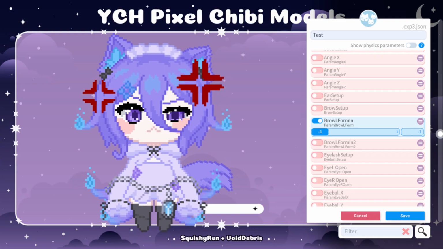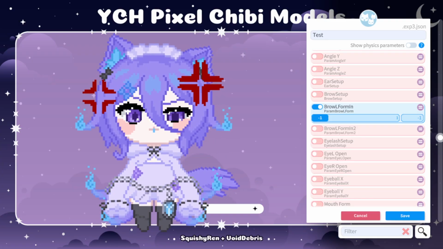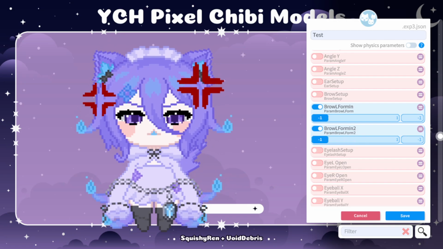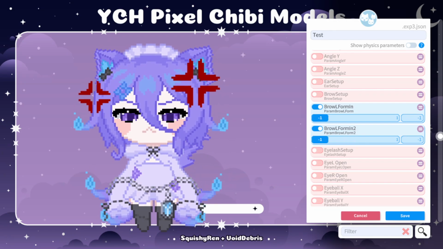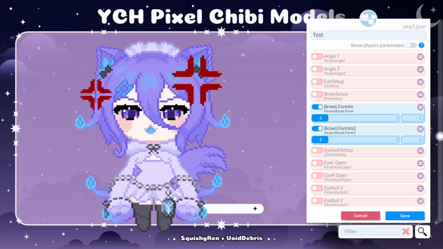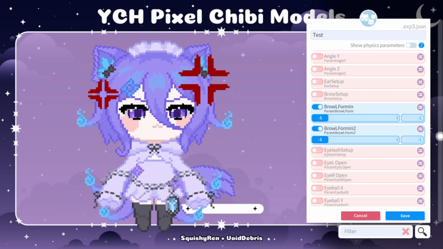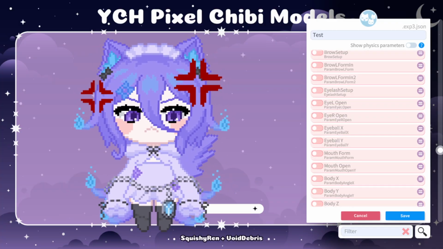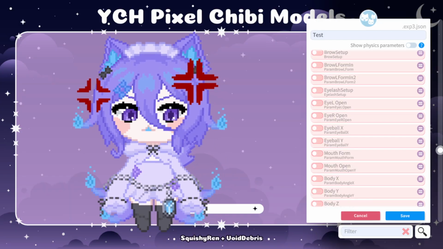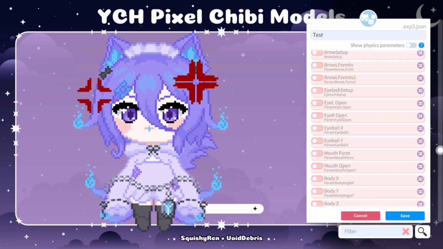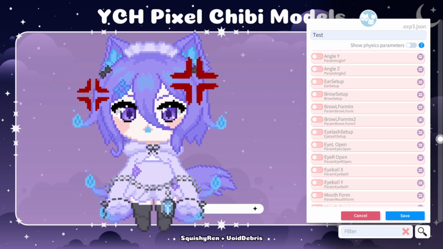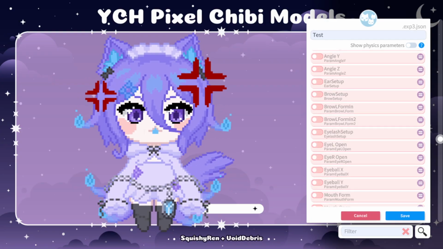So we can, if we want to, turn the brow form in for both of these down to -1 to get our down brow shape to go with the angry. We can do a lot of things by messing with these. Now, I will say, just know that this will be overriding your tracking. So if you do this, you'll no longer be able to move your brows if you turn those on.